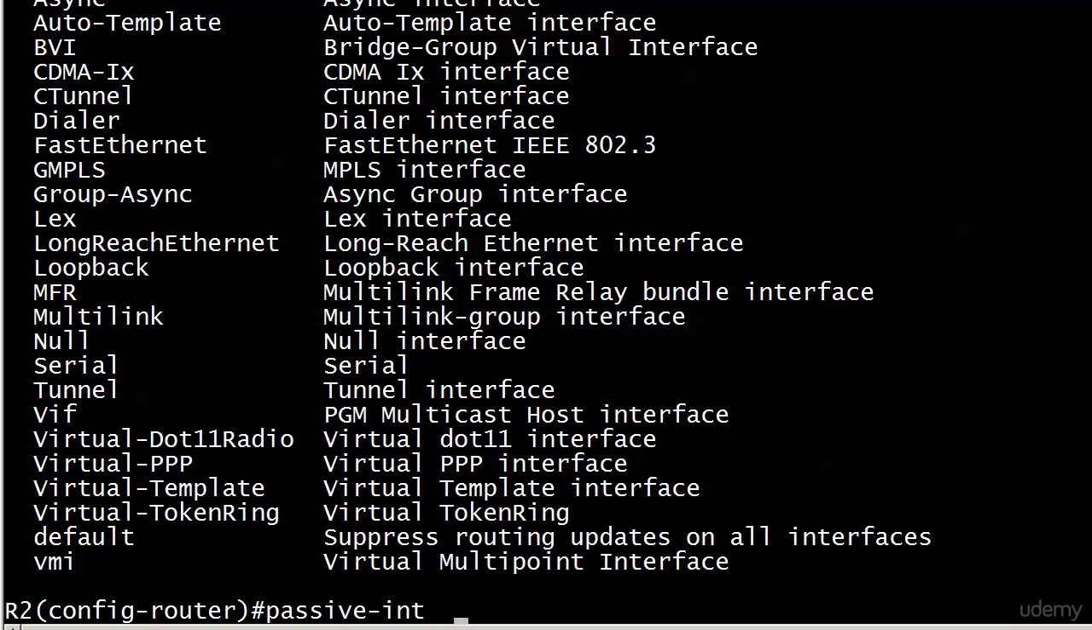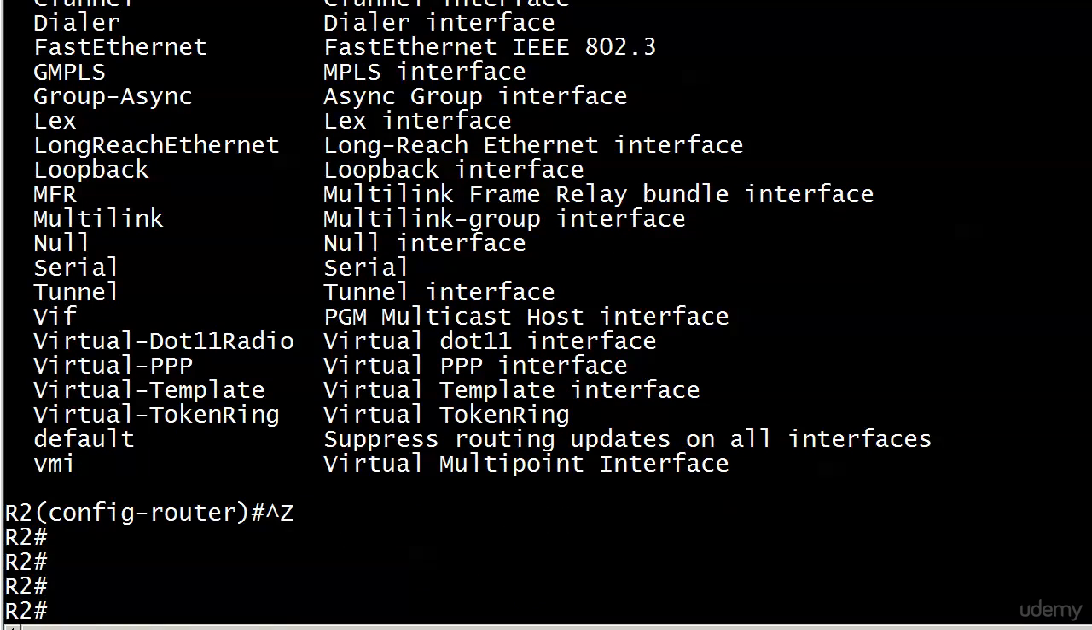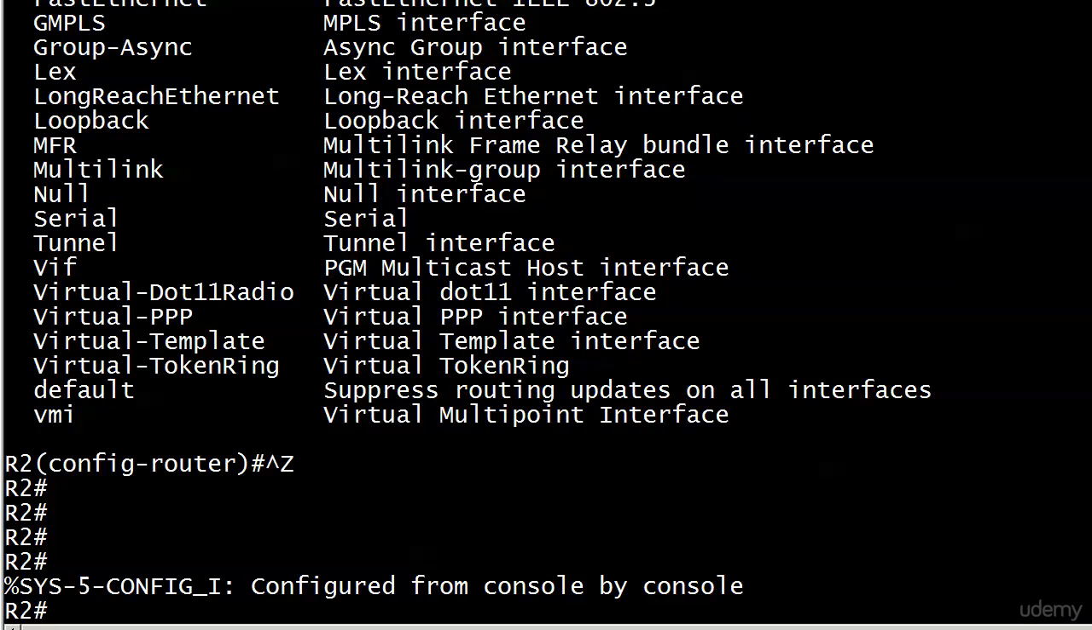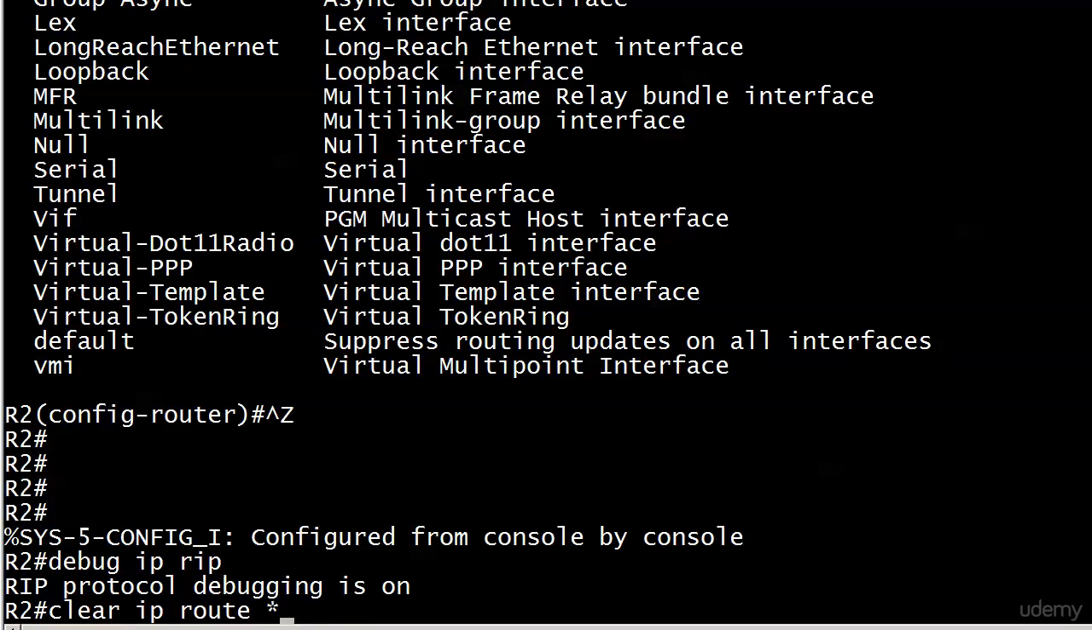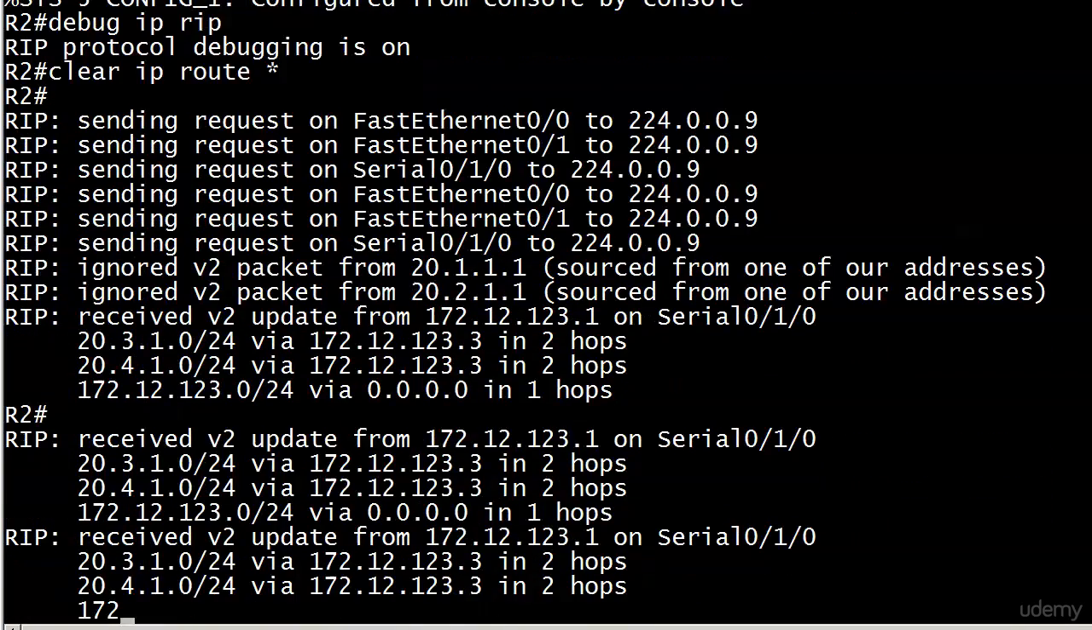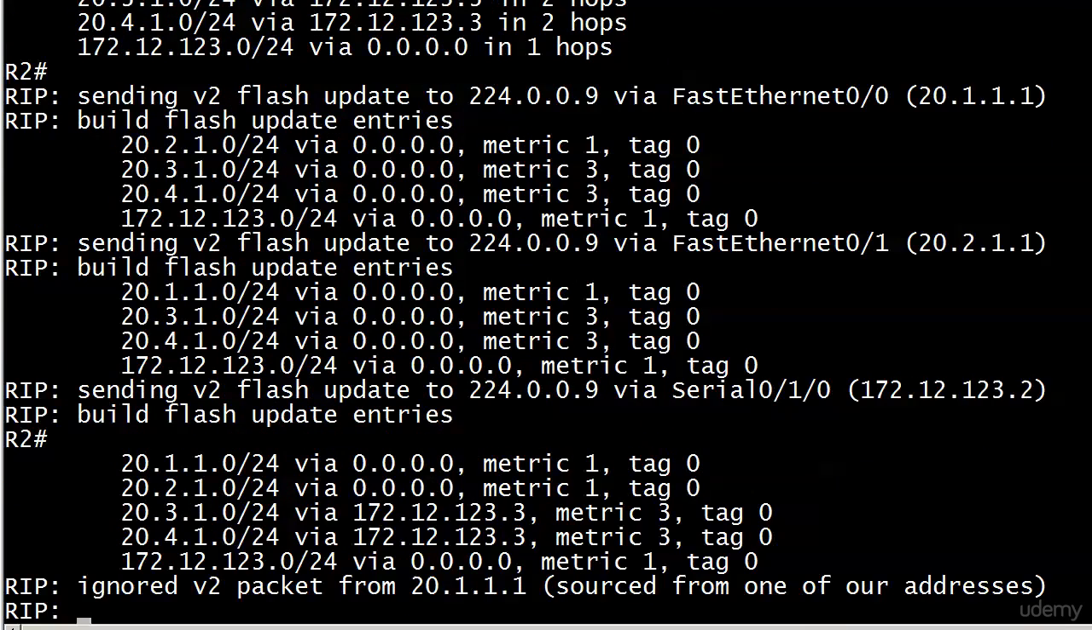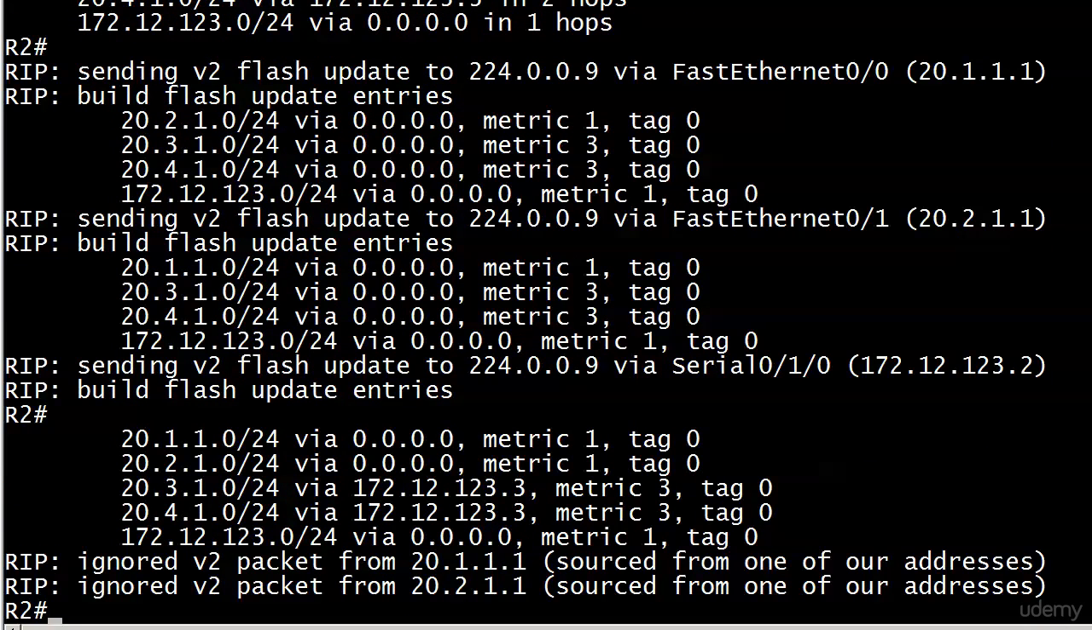And let's go ahead and just put fast 01 here. Before we do that though, there was something else I wanted to show you. And that's with a debug, because we know theoretically those packets are going out the fast Ethernet interfaces, but we want to see them. Let's run a debug IP RIP, and then our new best friend, clear IP route asterisk. Cover your eyes, here comes the scrolling, but it will calm down pretty quickly.